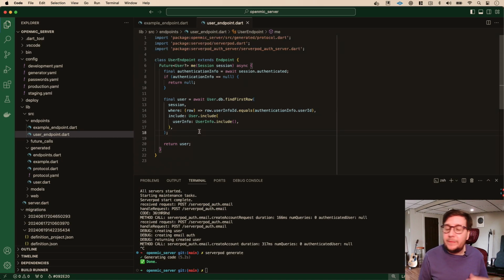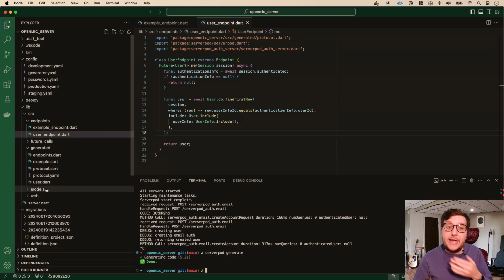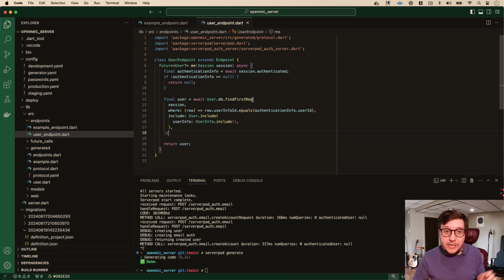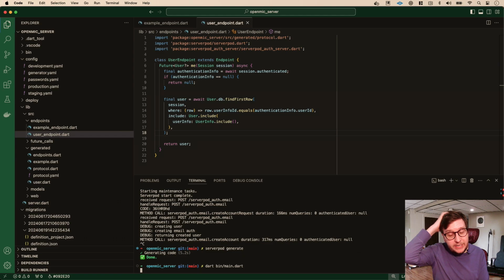Now, if you're wondering, should I run the generator or not, it's safe to just run it. You can run it anytime. You can delete all your generated code and regenerate it. It's all created deterministically. So I ran Serverpod generate. We don't have to create a migration because we didn't change our data. We didn't do anything in our user.spy.yaml, so there's no database change. We're good there. And then we can just rerun our server like this, dart bin main.dart.